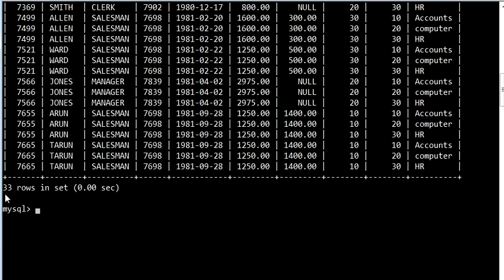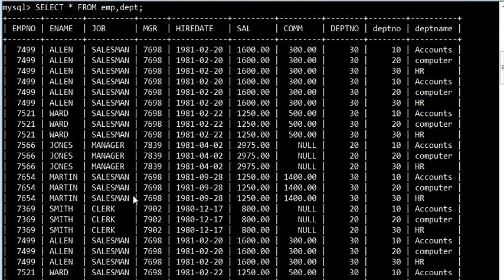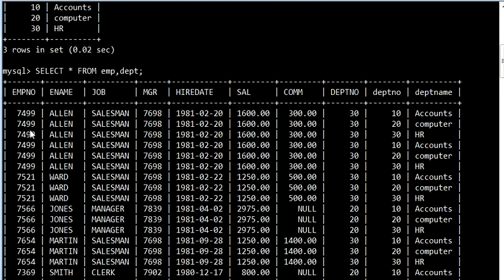See how many rows have been fetched? Total 33. Now you can see total columns: 1, 2, 3, 4, 5, 6, 7, 8, 9, 10. Total 10 columns are being shown as an output. Eight from the EMP table and two from the department table. Okay, I think this is clear.